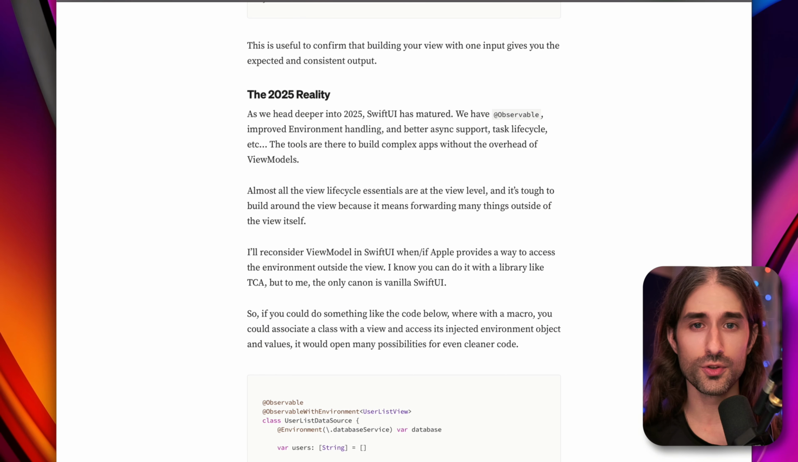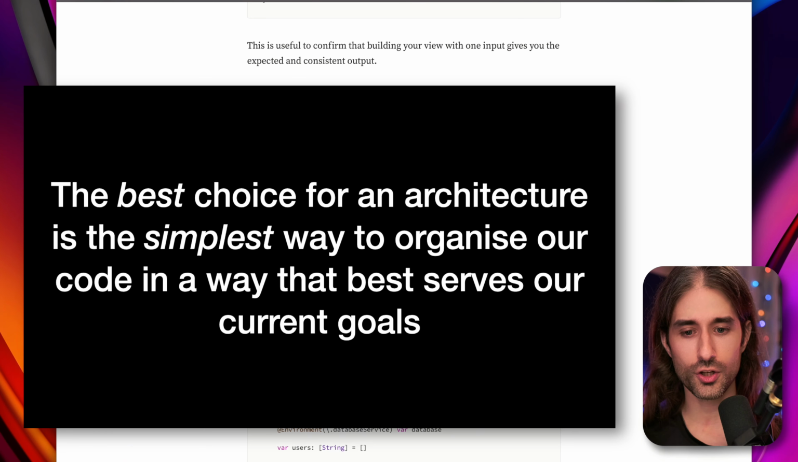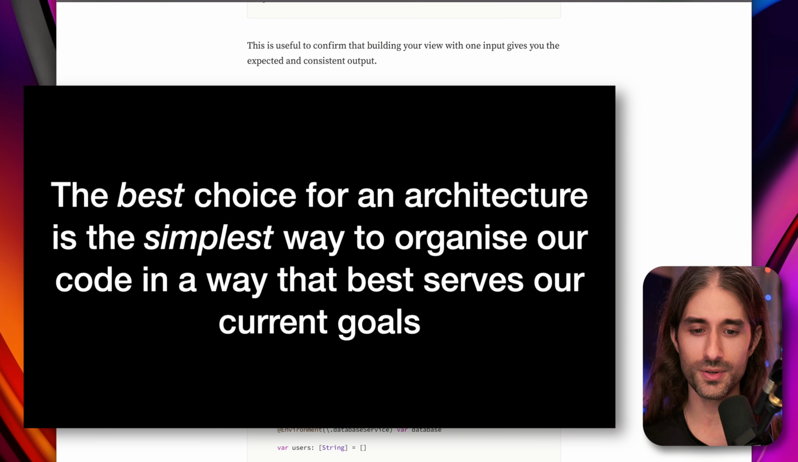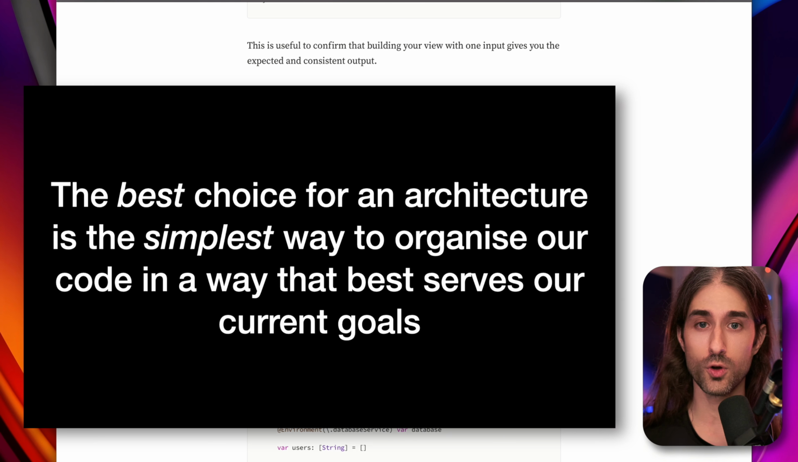So how do you choose which architecture to use for your iOS app? Well, if we use the definition I just gave, then you can argue that the best choice for an architecture is the simplest way to organize our code in a way that best serves our current goals. And the emphasis here is on simplest. So what I mean by that is that you should only add complexity if it solves an actual problem.